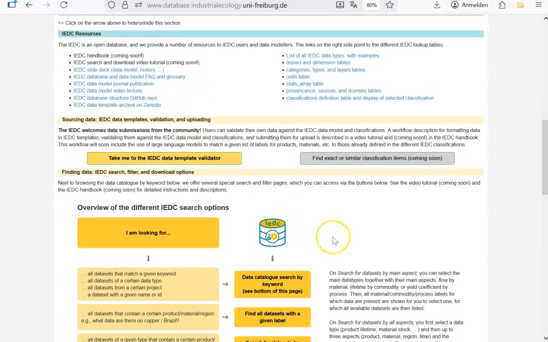Because we have an open project here, we offer a lot of resources: journal publications, video lectures, and data in their raw form archived on Zenodo. On this right side we have all the lookup tables. So if you want to know our units, our different licenses that we can use to describe the data, the different aspects and the classifications, you find it all here.